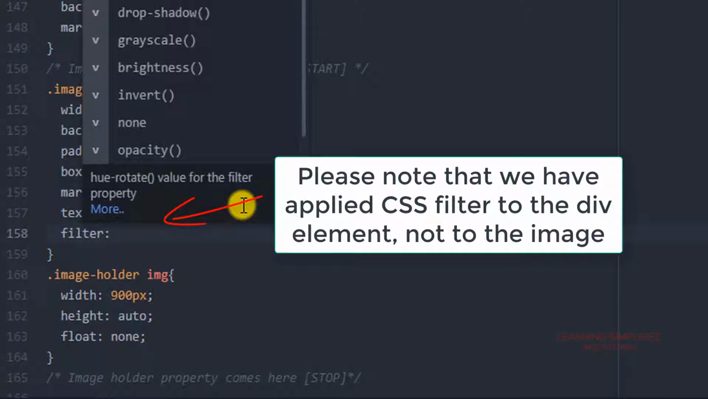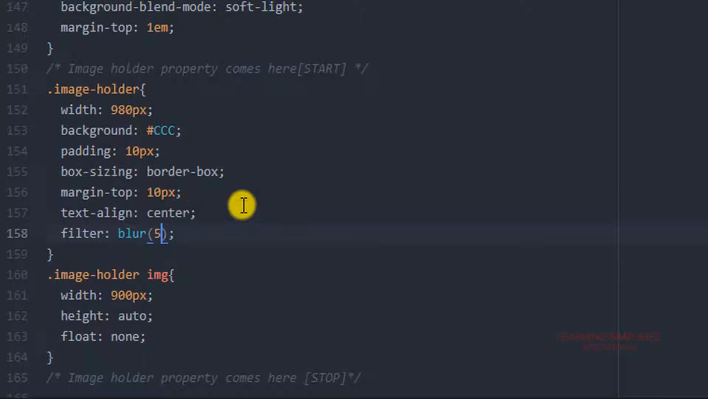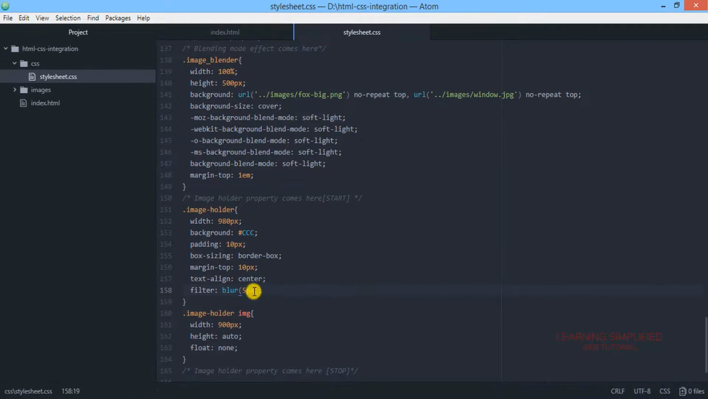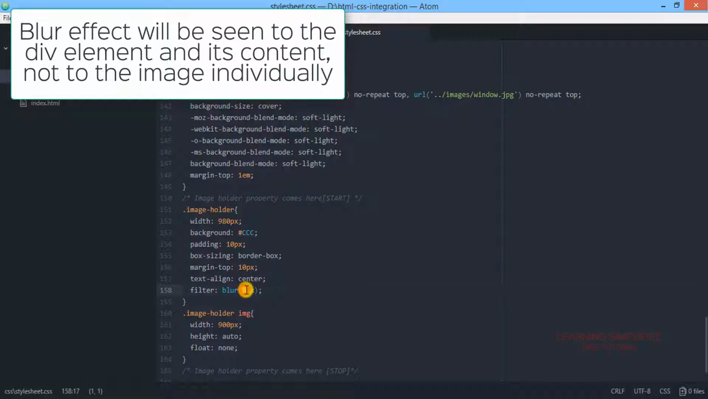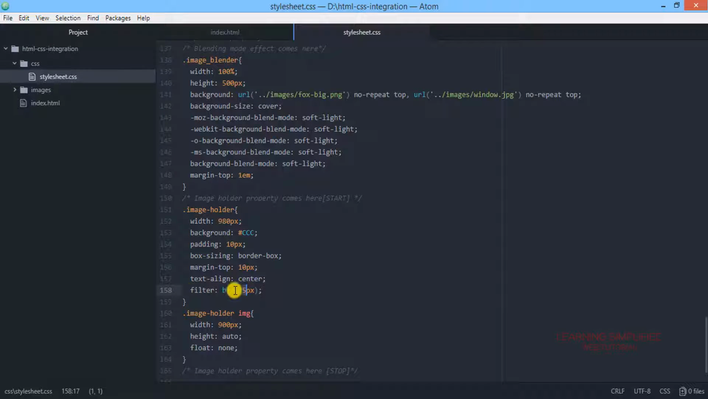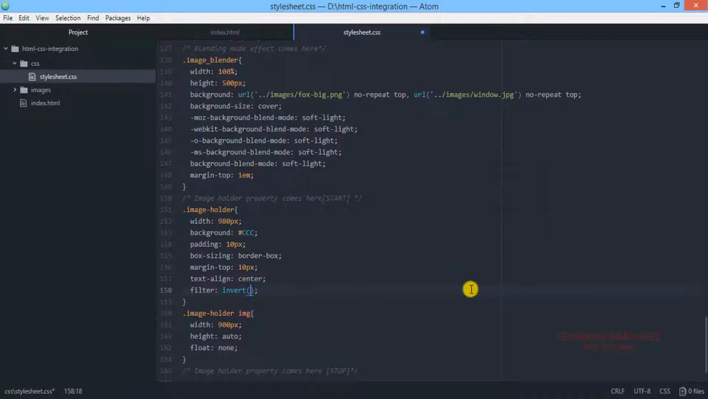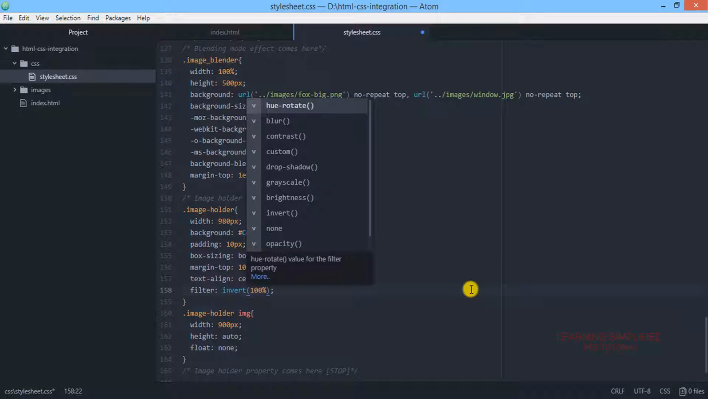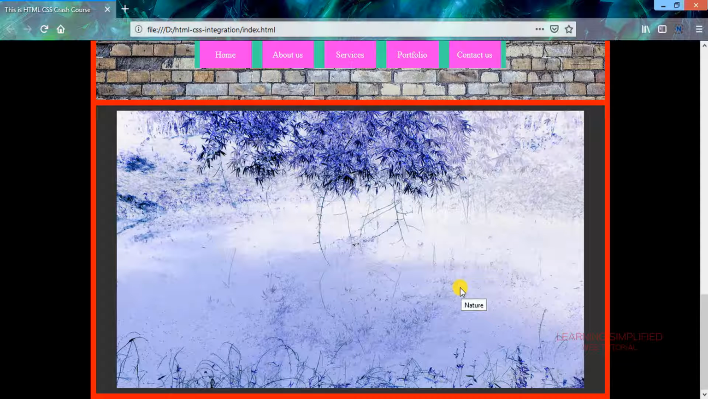Now if we provide this blur here, this is the blur condition. Say we provide 5 pixels. Get back to our project and reload, and you can see that your image is now getting blurred. This is because we have used a filter blur condition of 5 pixels. Now, instead of blur, if we invert our picture, say we invert it 100%, get back to your project, reload, and you can see the same invert effect.